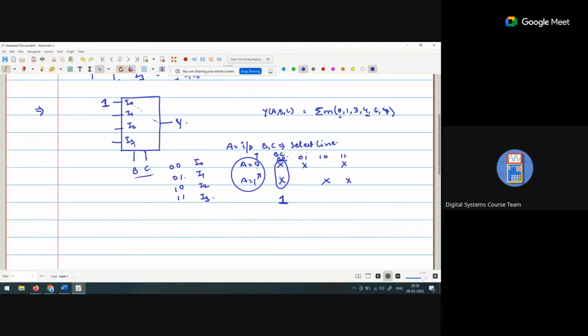Okay. So what I do, I select which is my input and which is my select line. I consider BC as my select line. On the basis of BC, 4 possible combinations are available: 0 0, 0 1, 1 0, and 1 1. Now on the basis of the value of A being 0 and A being 1, I am marking that if BC is 0 0, 0 will be marked here, 1 will be marked here, because it is available in the minterm question: 3, 4, 6, and 7.